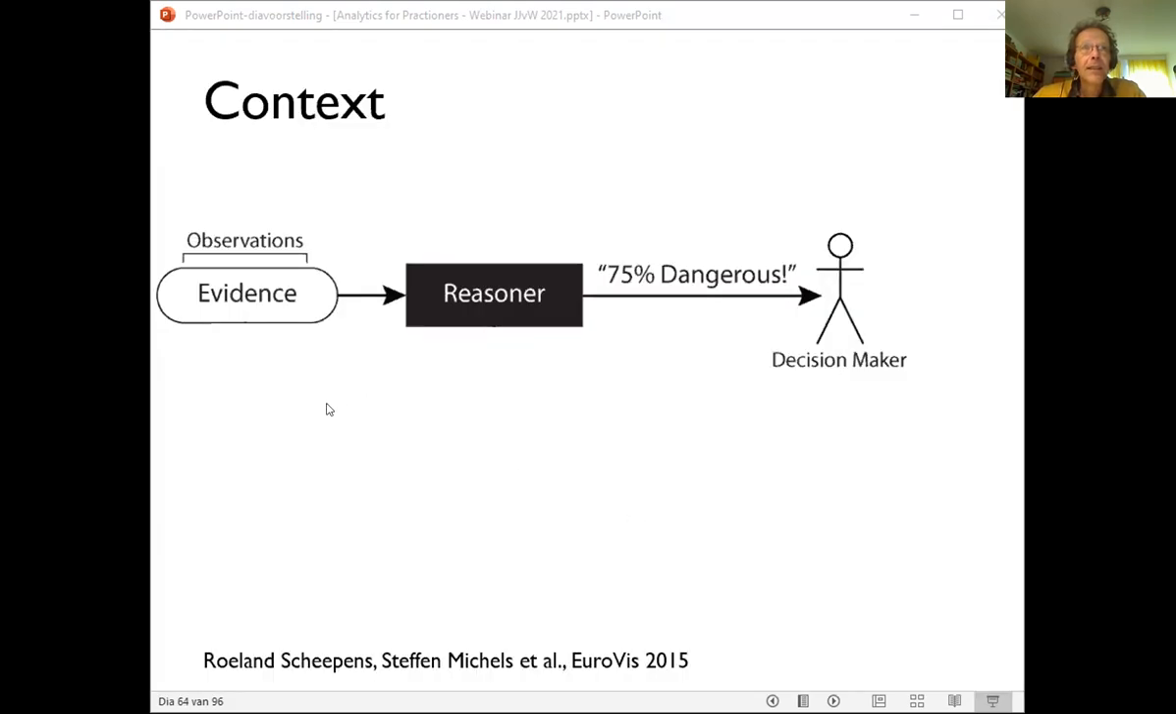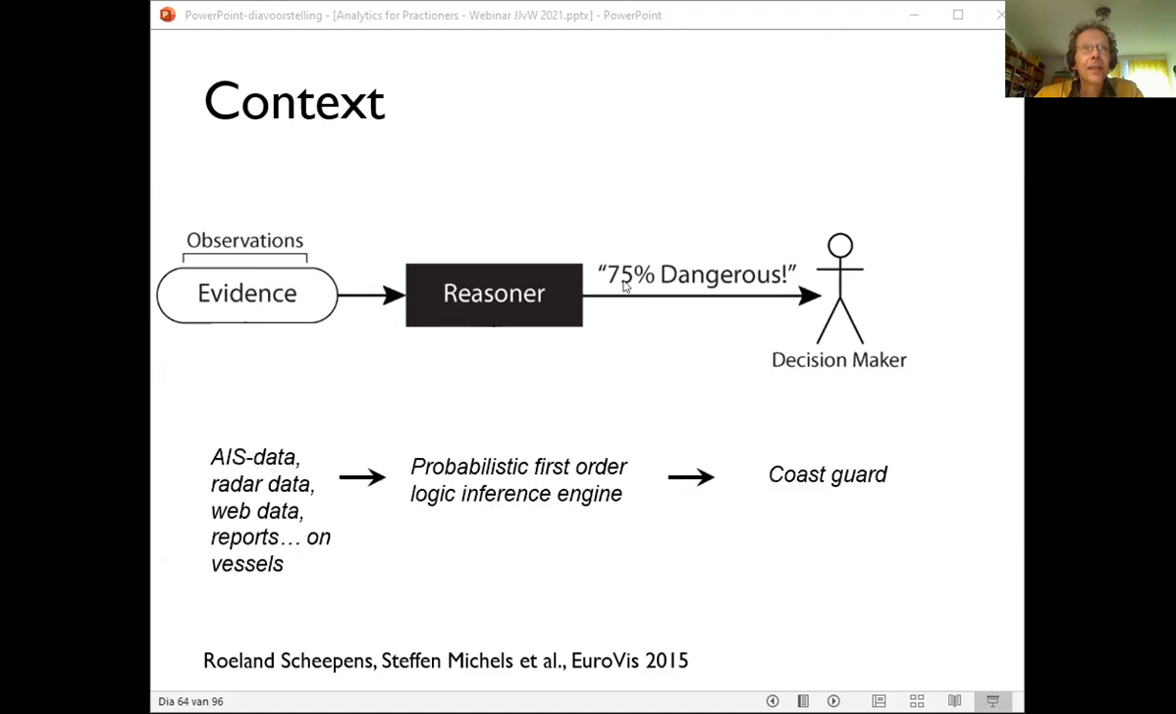This is schematically the use case we studied. There's a lot of observations. These are put into a reasoner, and the reasoner spits out something like one particular case is dangerous, and also gives some judgment how dangerous it is. In this particular case, it was about ship data, AIS data. AIS is a sort of GPS device that sends out the position of a ship, originally developed to prevent ships from crashing into each other.